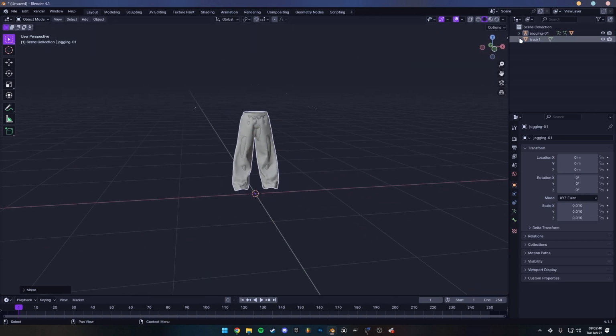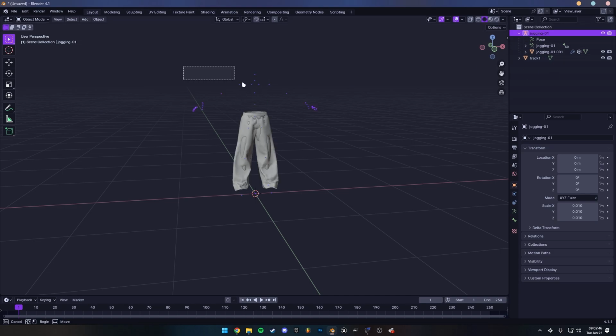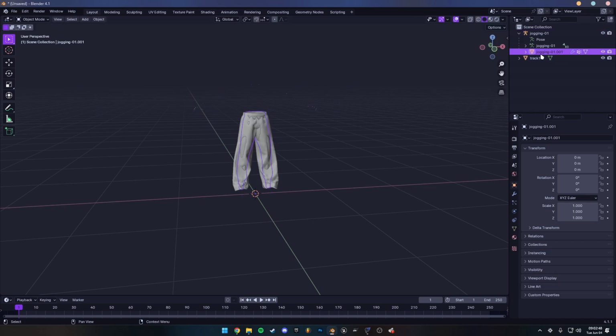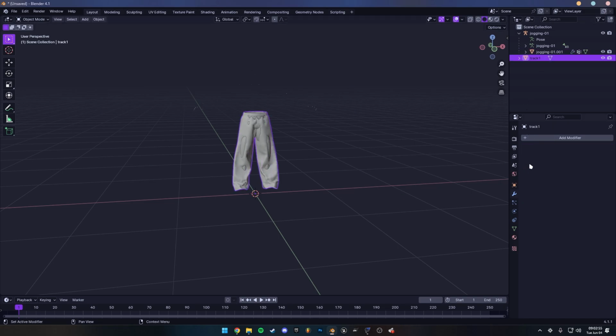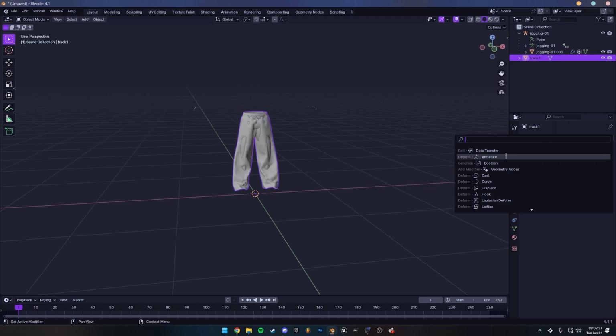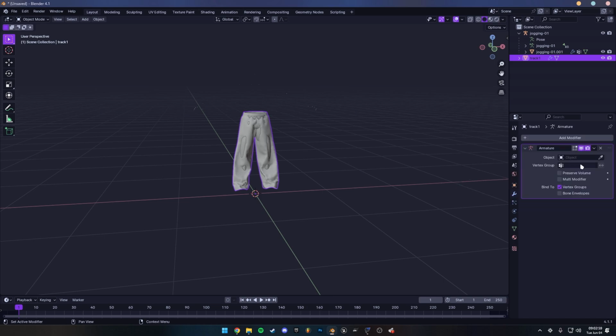What I want to do is, up here, there's a hierarchy for the actual jogging bottoms, and you'll see that in this one there's an armature, so you want to have the same thing in here. So you want to go Add, type in armature, click this little thing, and click this one up here. Then that's all good.